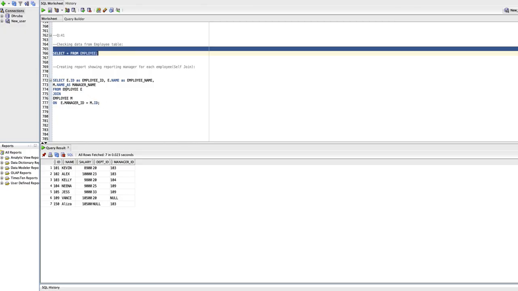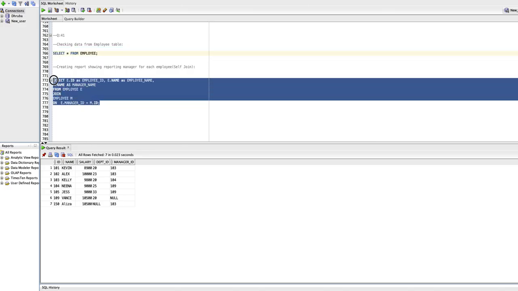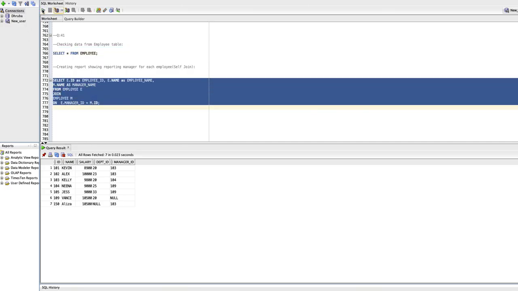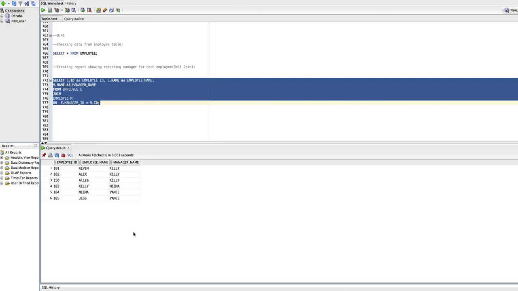That means I have used the employee table 2 times. That's why it is a self-join. Let me run this code and observe the result. This is our result. The result contains only 6 records and 3 columns. Columns are as we selected: employee ID, employee name, manager name. It has only 6 records because the manager ID for Vance is null. That's why it is not showing here.